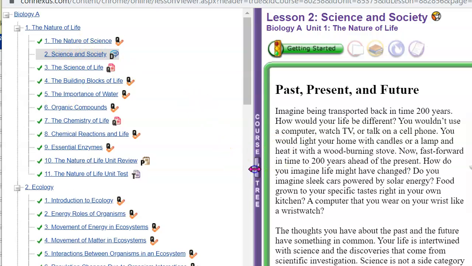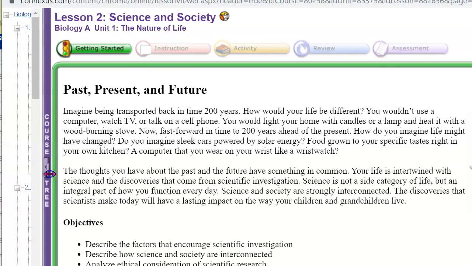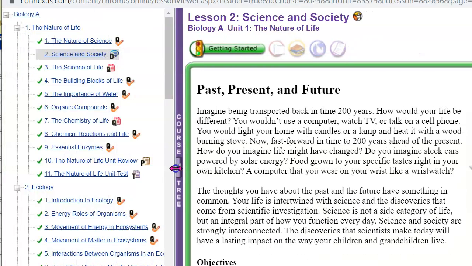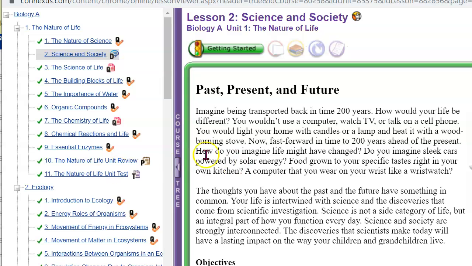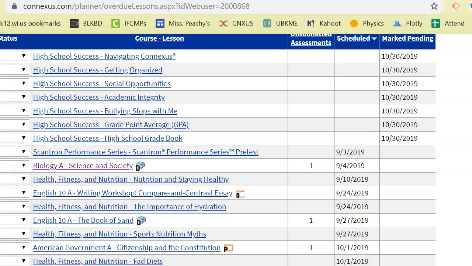When you open up the lesson viewer, if you can't see that side, just click and drag this little purple divider, and that will allow him and you guys to see that side, okay?